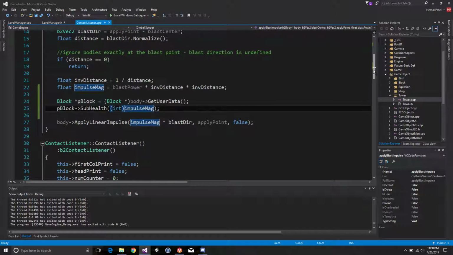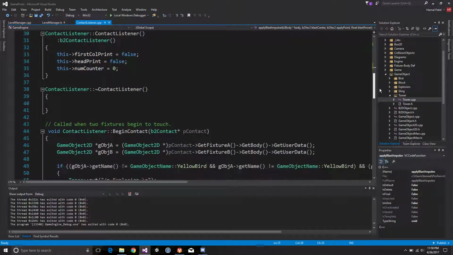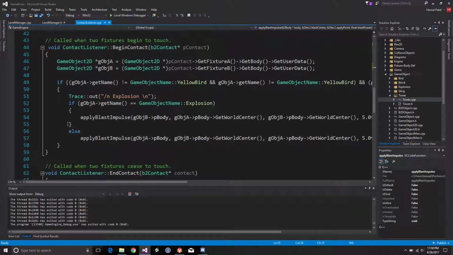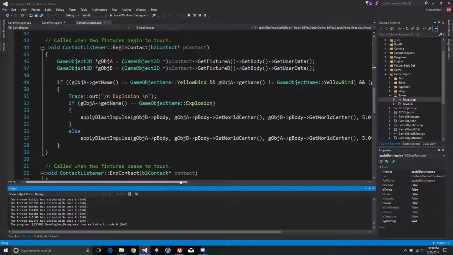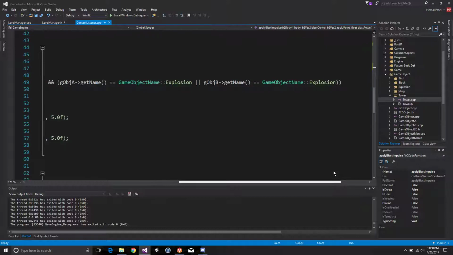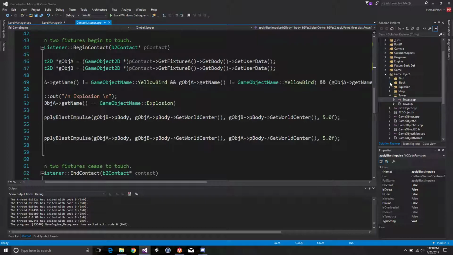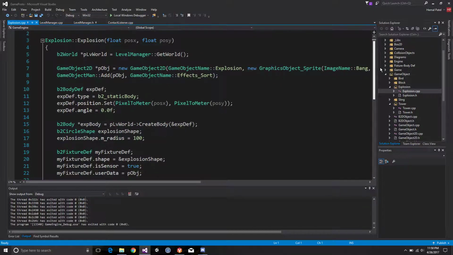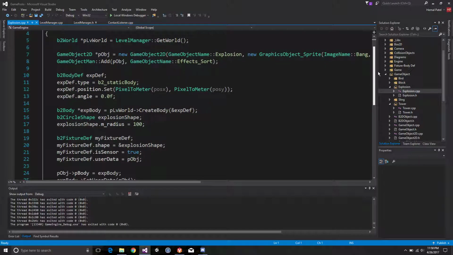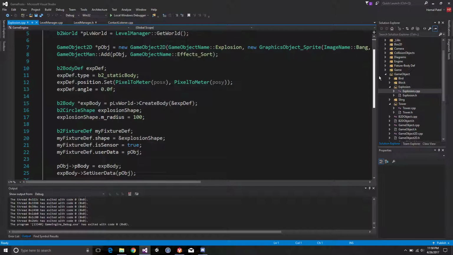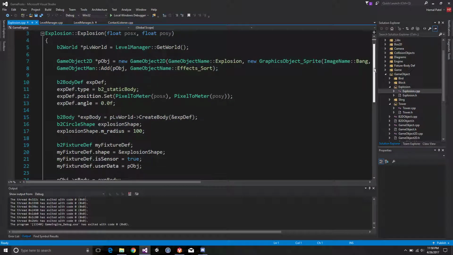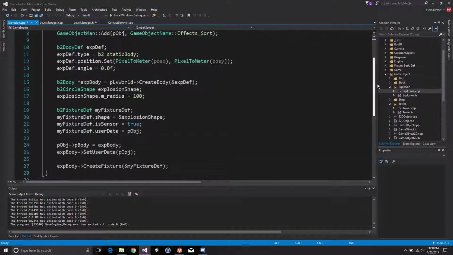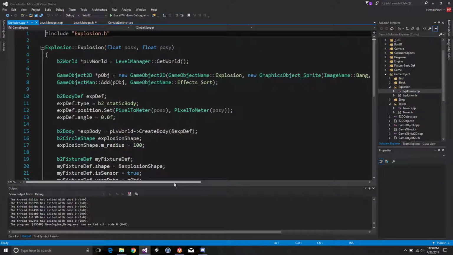And that's our contact listener where we have created an apply blast impulse, and that is called whenever it's not a yellow bird, and one of the game objects is an explosion object. So the explosion object that we have created right here, we just created a simple constructor for that, and we have created a sensor object, and it will be a static body. Wherever it will be, we'll be keeping it at the same location. Right now I just used a bang as the image for that.